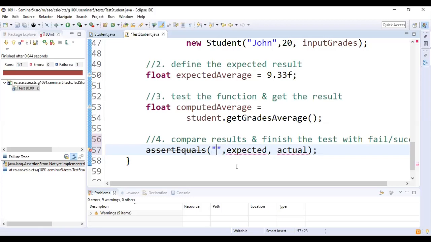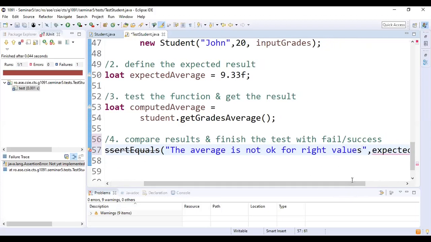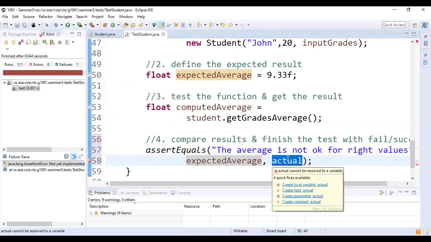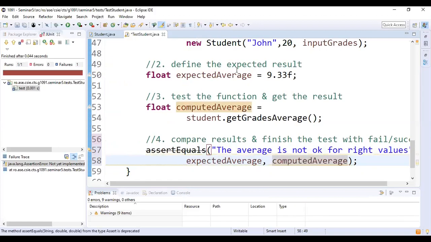If the test fails, it means we don't know how to compute the average. So the average is not okay for right values. Or maybe the algorithm is not okay, or check the algorithm. Now you see the next argument is the expected value. We have this value, the expected average. The actual value is the computed one, the computed average. So you have the two values from steps 2 and 3.